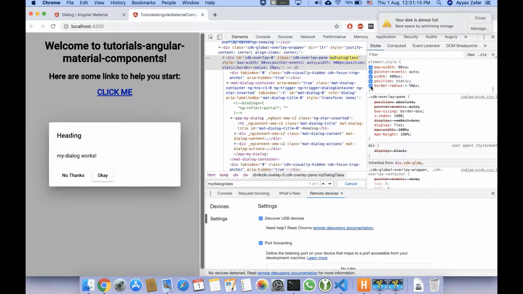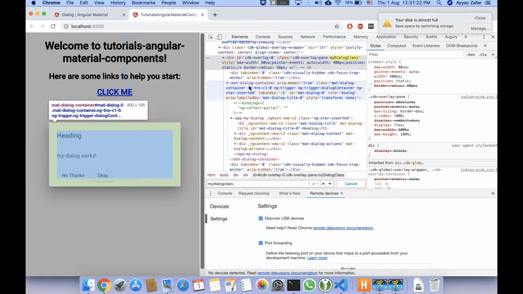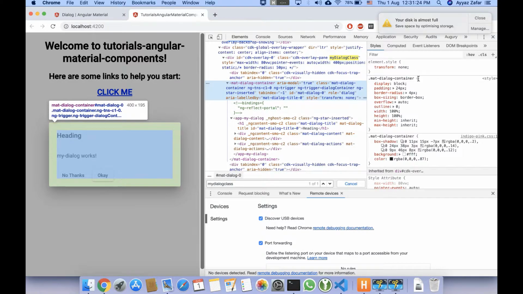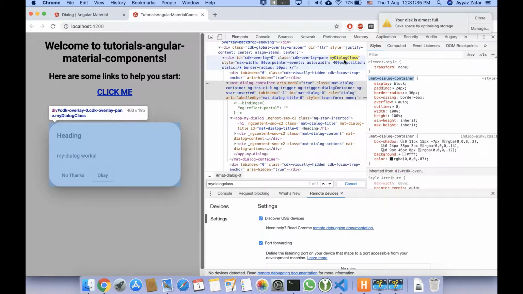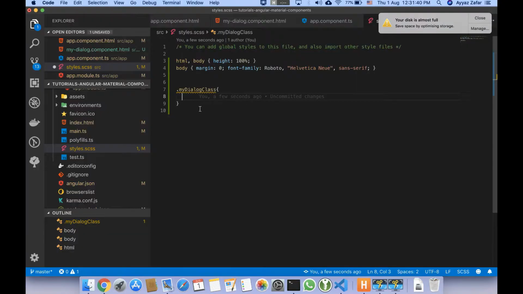Maybe this is not the right way. Maybe I should add the border radius to another component, maybe mat dialog container. So I think I should add the radius here. Yes, before, the radius is 4 pixels, I want to increase this radius. So I would just copy the name of the class. This class is inside of my dialog class as the child of it. So I will add it like this, and border radius 50 pixels.